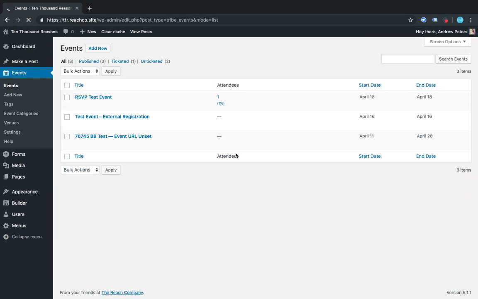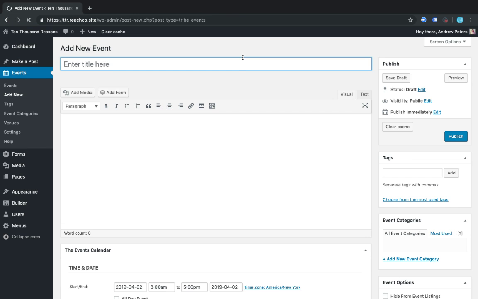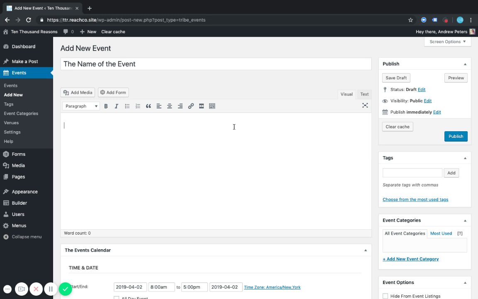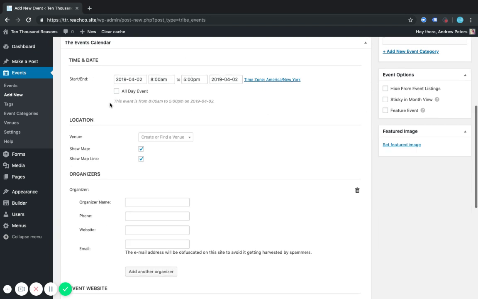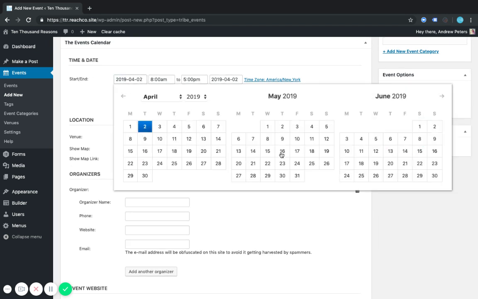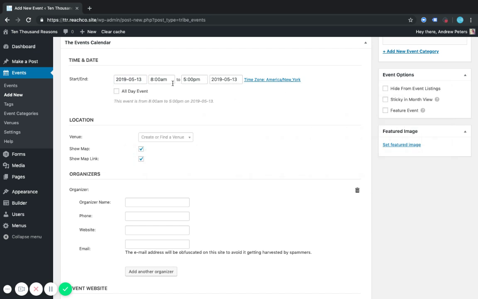And so I'm going to start an event from scratch, and to do that, I'm going to go to Add New, and this is going to bring up the event interface, and I will add the name of the event right here. I will add a short description of the event. I'm just going to paste that a few times. And then I have the events calendar right here, and so I'm going to select the date, let's say May 13th. It's my wife's birthday. And I'm going to have it go from 5 p.m. to 7 p.m. And it's going to end, of course, on that same day.